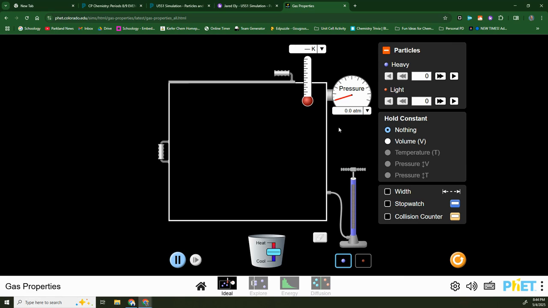Over the course of this simulation, you'll get a sense of what pressure actually is. So there are 2 ways to put particles in this box. The first is in the top right here. You can use this heavy particle toggle, and we're going to use heavy particles in this simulation. If you click this button with the 2 arrows, you'll see that there are 50 particles going in at a time into the box.